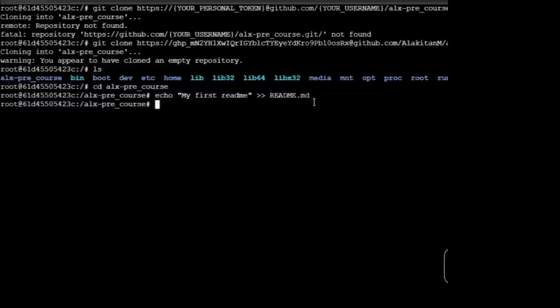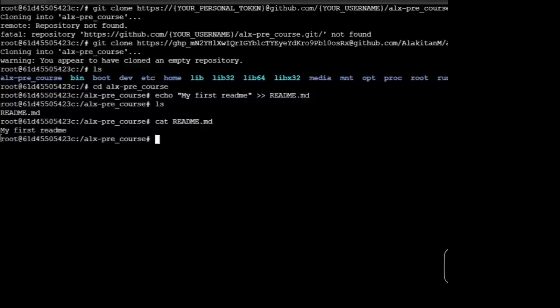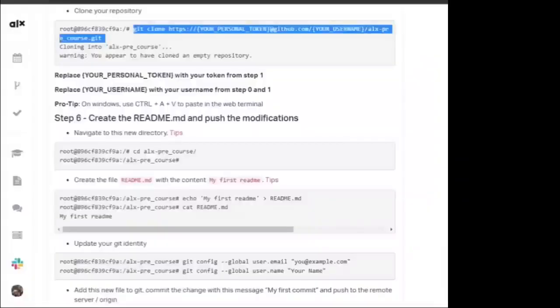Once I press enter, if I hit ls, you see I have a new file. The name of the file is readme.md. Now to check the content, I will say cat readme.md. If I do that, you can see the content of the file, My first readme. So I'm having the correct content. So that has been done. Let us now see what is next on the list.